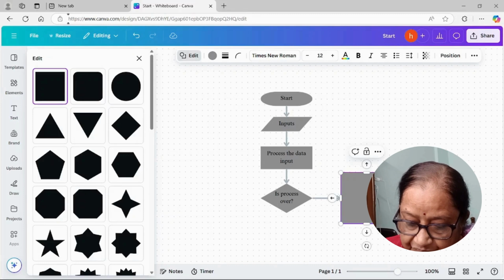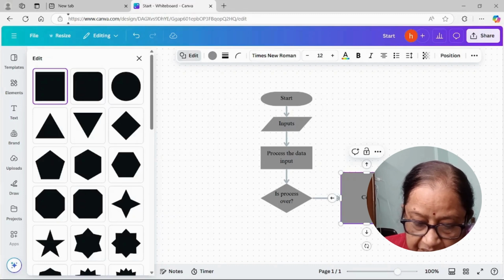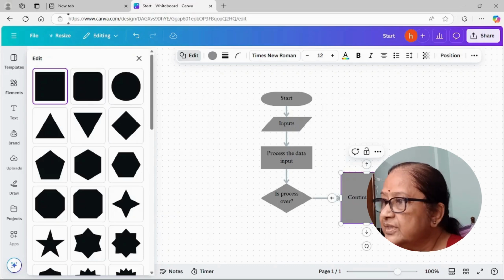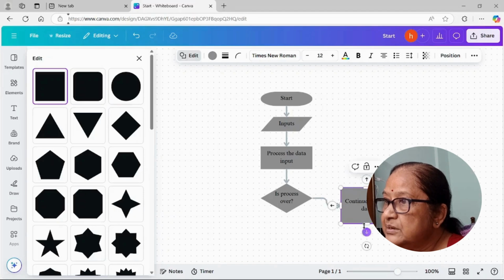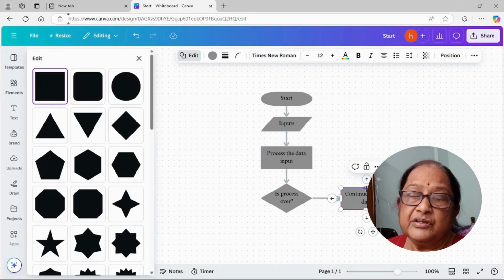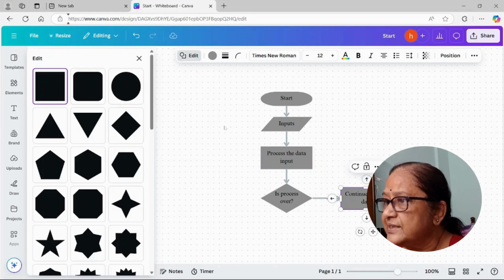Continue fetching data. So this has to be connected to the input side of the block where the inputs are. I think okay, continue fetching the data and process the data. You just see whatever your flowchart, you just make the corrections accordingly.